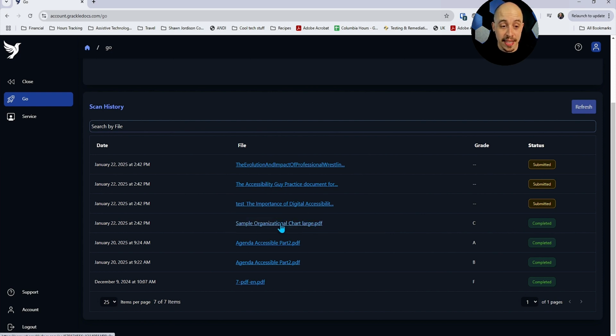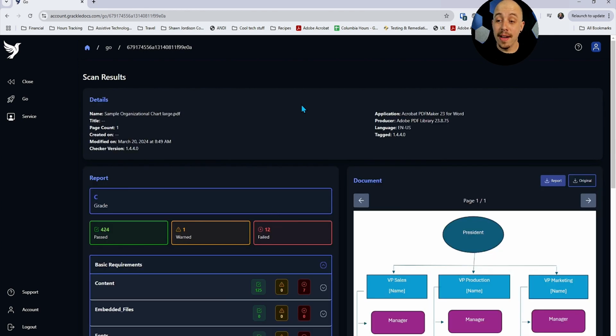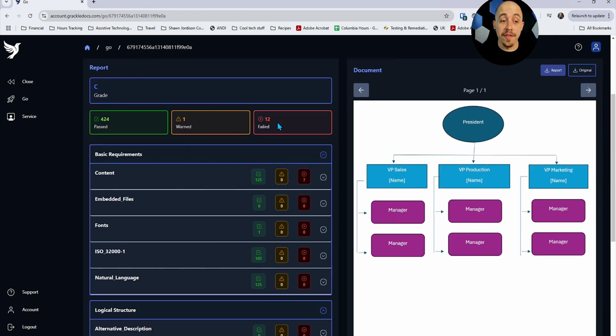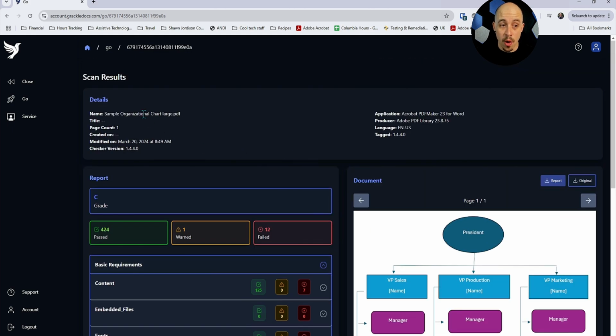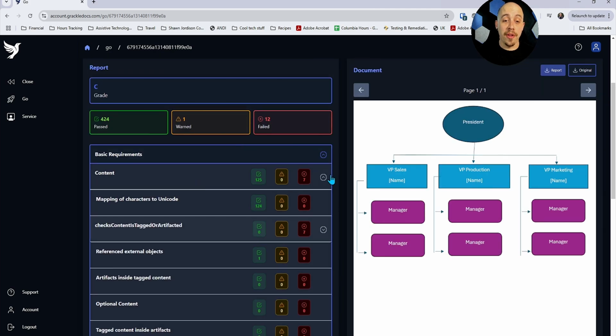I can simply select the link of the file, and this will pull up a report in which I can review the results. So currently this document has 424 passed items, 1 warning, and 12 failures. We also have the name, the title, the page counts, and the application and the language for the document, which is all very powerful.